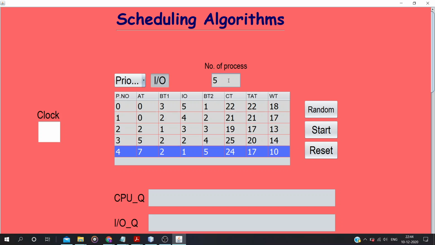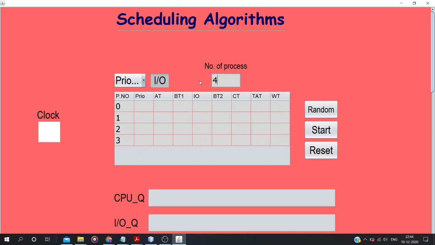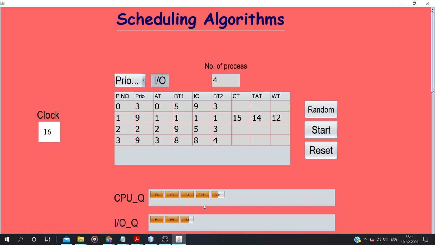I would select the number of processes again because this is priority, and as I said, for the priority column to appear in this table, we have to select the number of processes again. Let's fill random data in it. IO is too high, I know, but yes, it could work. Let's start. Here you see P0 because it was first arriving. Now P1 because it has higher priority, and you see for random these two priorities are the same. So what happens? Let's see.